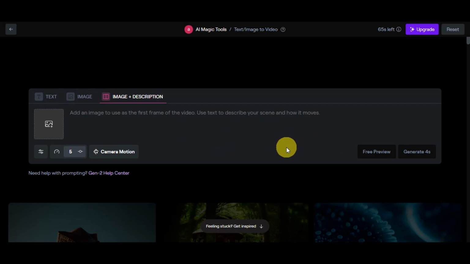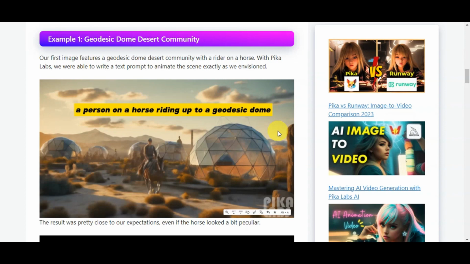Now for us to be able to go ahead and verify the difference of both, I actually have here a website that has a comparison of both their generations. So let's check that one out. So for our first example in here, we have the geodesic dome desert community.